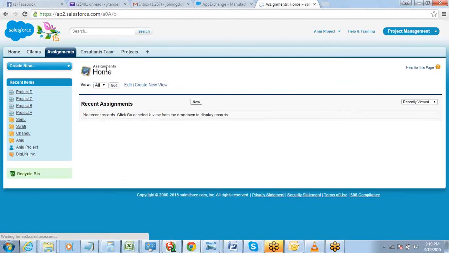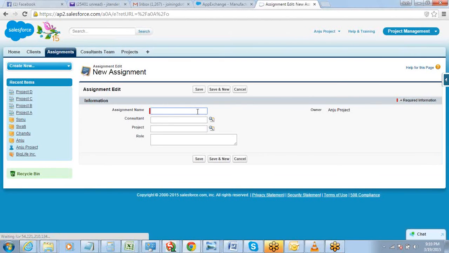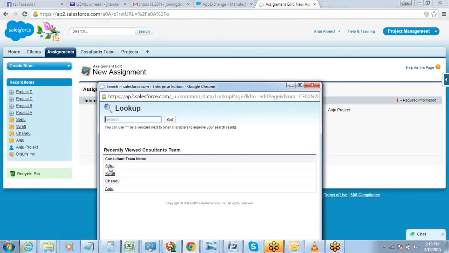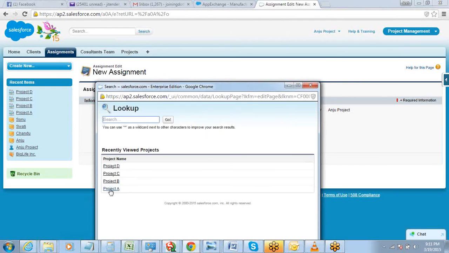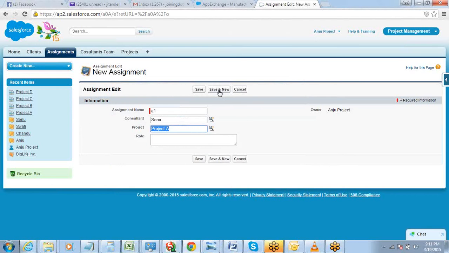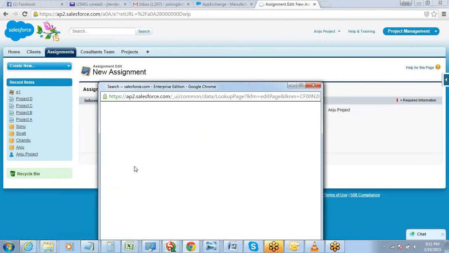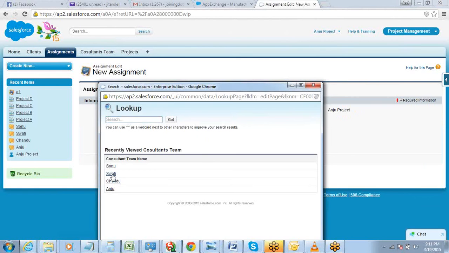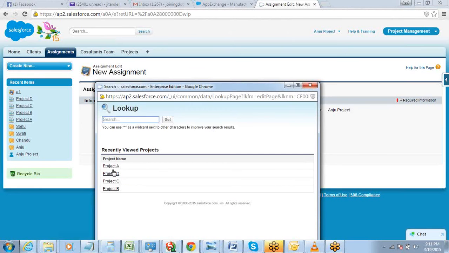Through an assignment, what I do, I assign a certain project to a certain consultant. Let's say Sonu is working on project A. All right. Swati is also working on project A. So this is what I'm doing. I'm connecting multiple consultants to the same project.